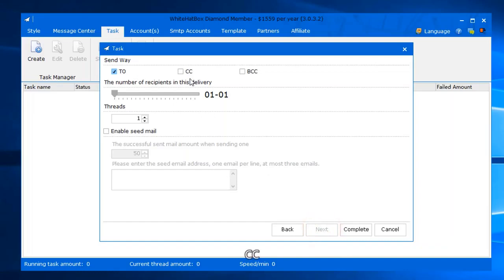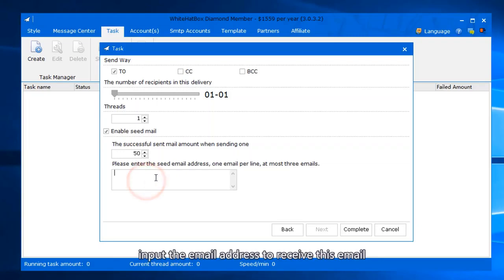Send to CC, BCC. I send one recipient in an email. This stands for how many emails can be sent at the same time. When sending email, when the amount reaches this number, the software will send one email to you. Input the email address to receive this email. Maximum is 3 email addresses.